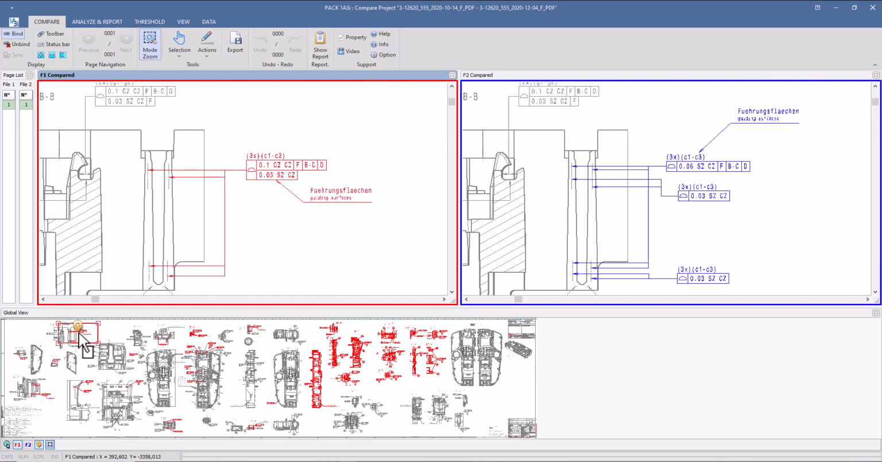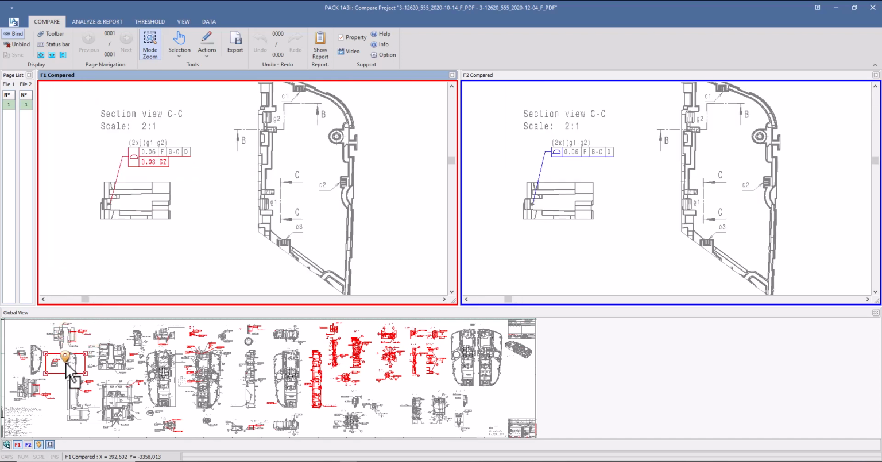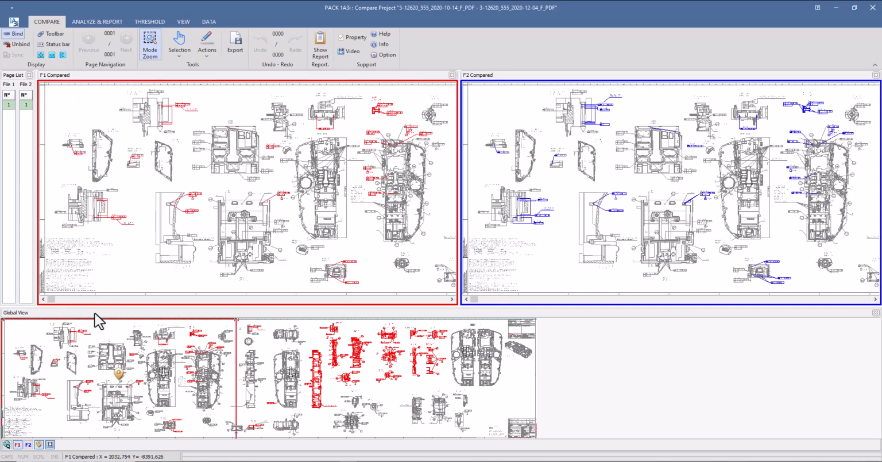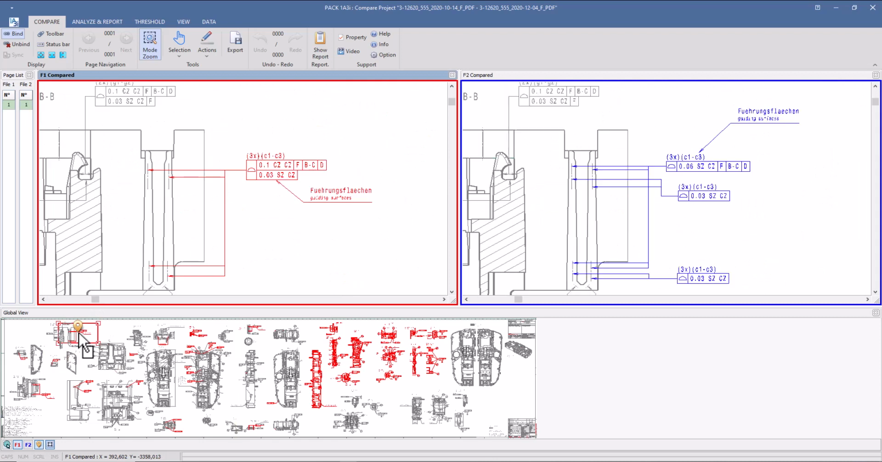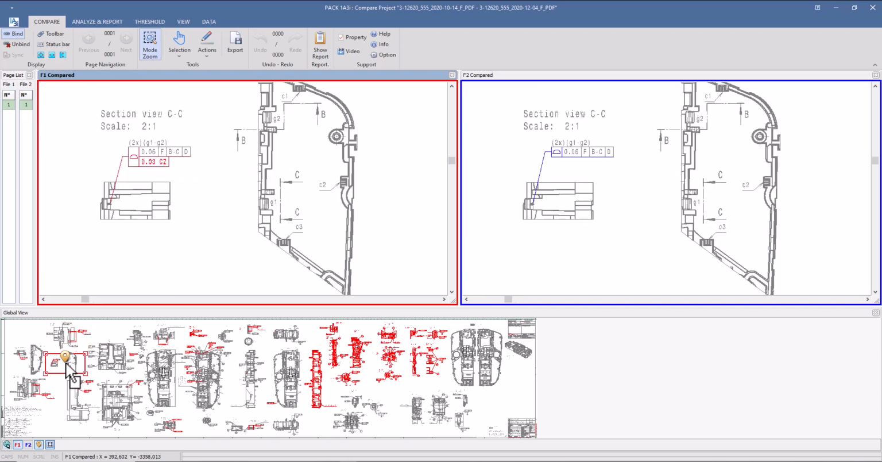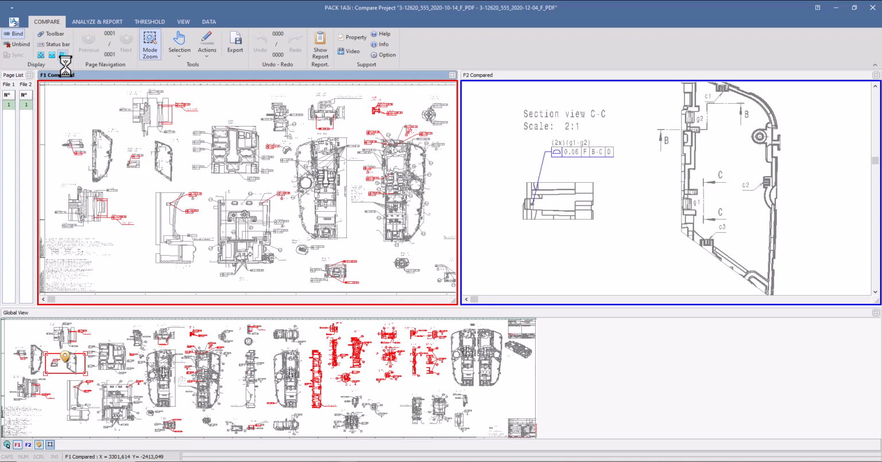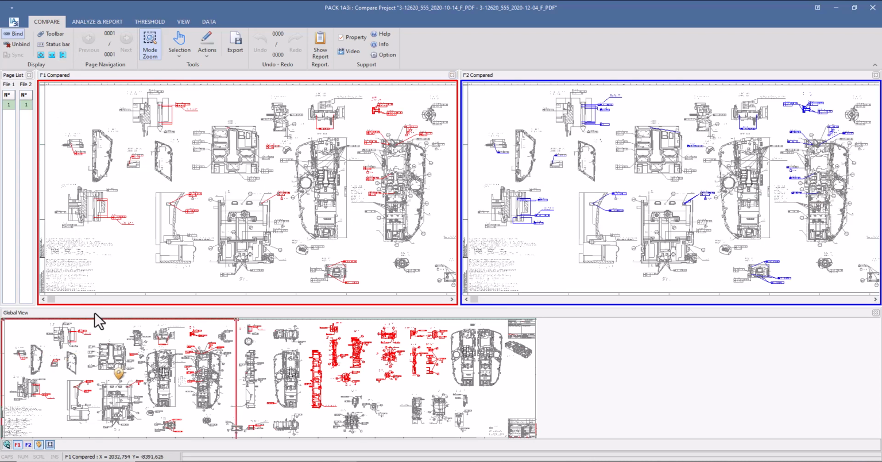The first comparison is done by superposition. It takes a few seconds depending on the size of the files. On the left side, for the first file, the common elements are gray, and the elements that do not exist on the right file are red. Colors are configurable in the options. On the right side, for the second file, the common elements are gray and the elements added compared to the left file are blue. Colors are configurable in the options.